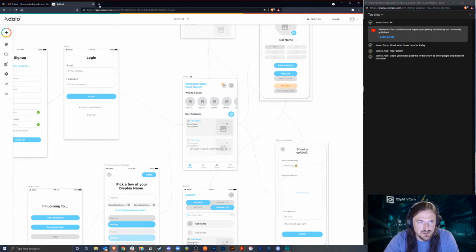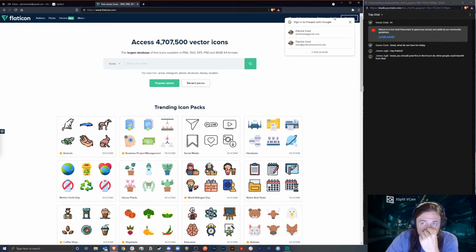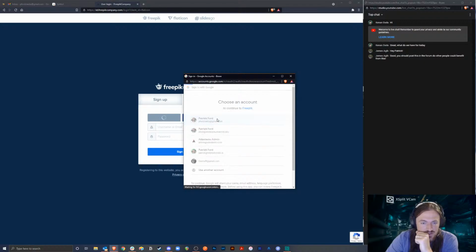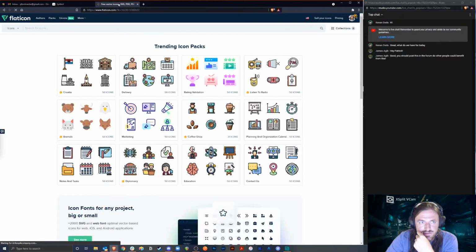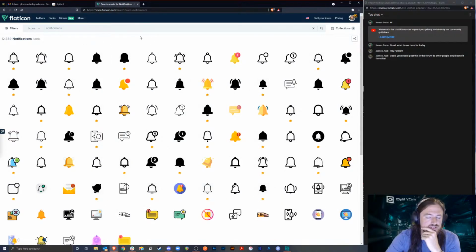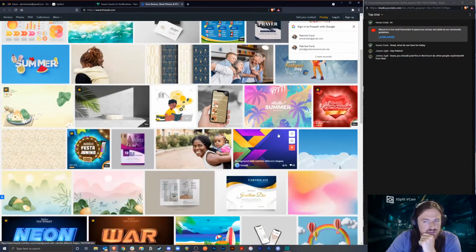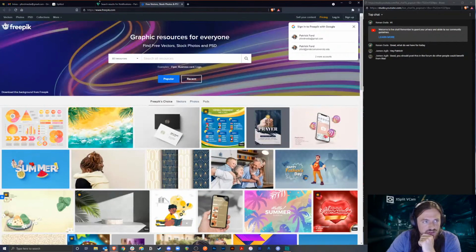What I would probably do is go to someplace like Flaticon. I actually pay for this service, but there are plenty of other free options out there as well. Flaticon is really good because they have lots of different packs of icons. And you also get access to Freepik, which is an illustration service, and they have some pretty good stuff as well. You get stock photography, really random stock photography type stuff.